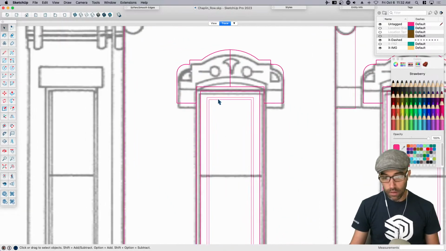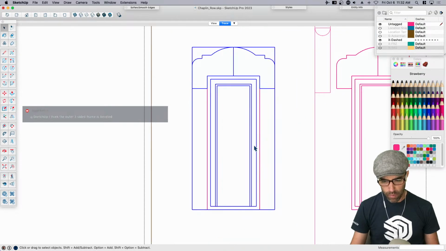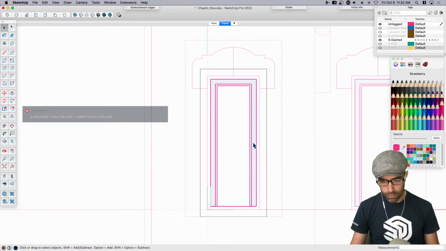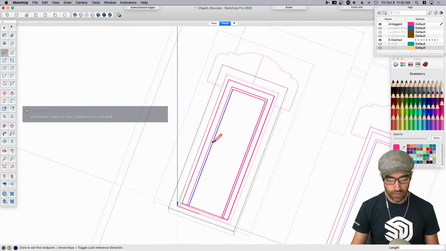Hey, you know what? Whenever I learn something new. Peggy said, I think the outer 3-sided frame is beveled. Is beveled. The outer 3-sided frame. Oh, well, I don't think I'm going to bevel it, at least not yet. So, Peggy, thanks for making this harder for me. I appreciate it. Love that you're with us.